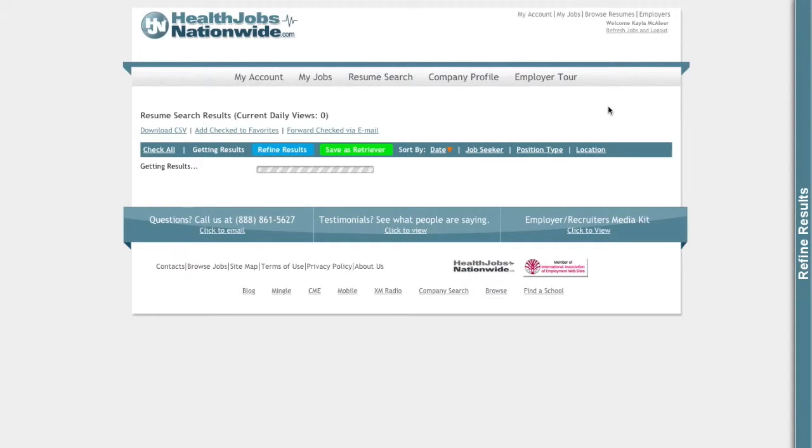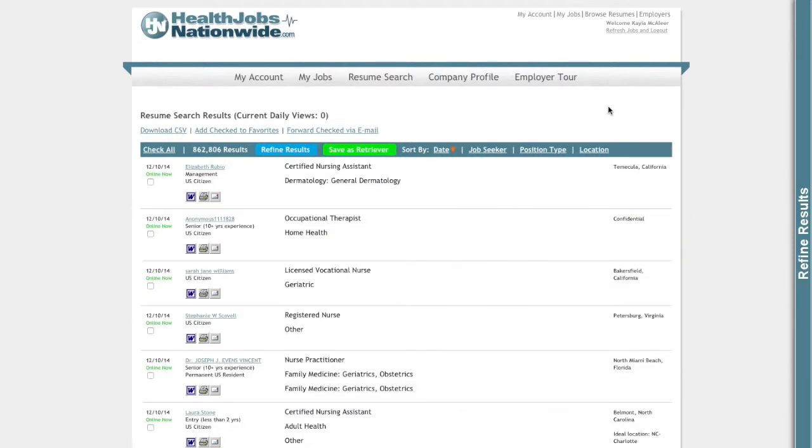This is going to bring up the resume database with all the resumes of all the job seekers on the website. If you take a look to the left, you can see if someone is online now. If you're interested in a candidate that's online now, it's a great time to contact them because they're already sitting at their computers looking for opportunity.